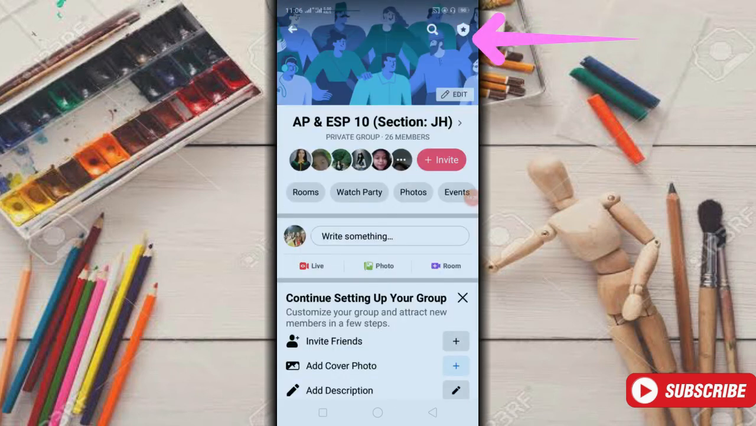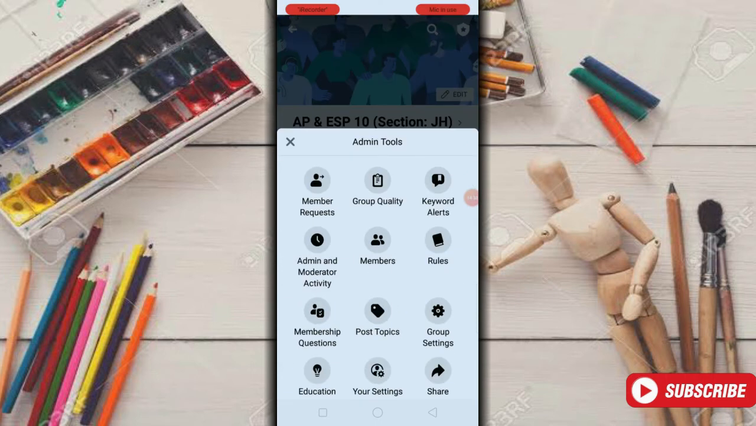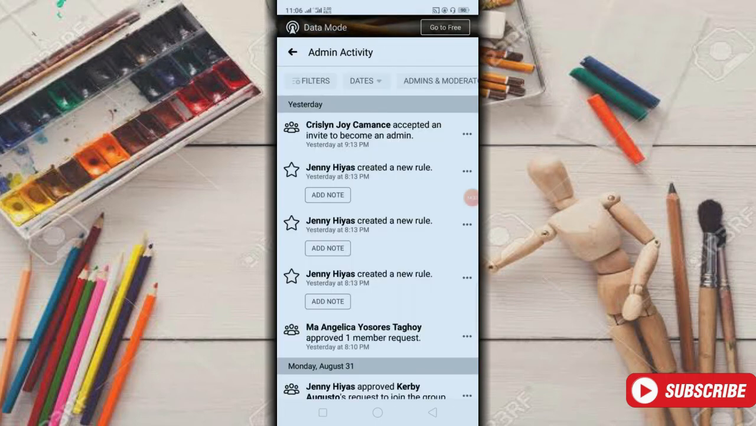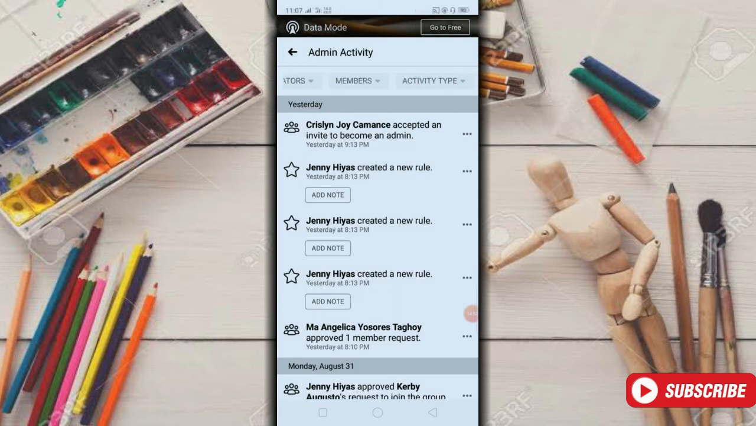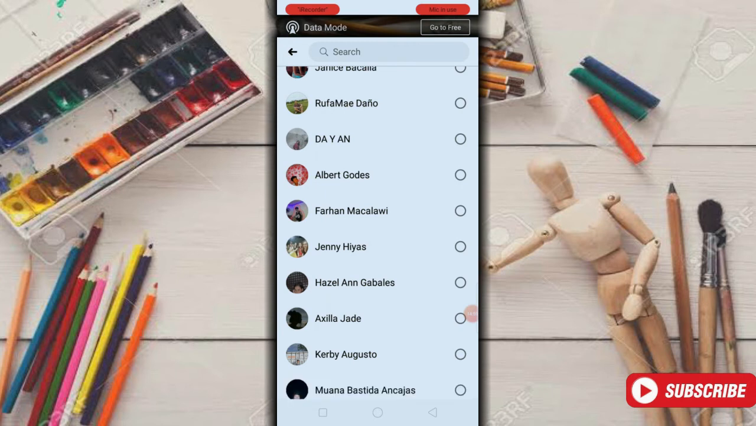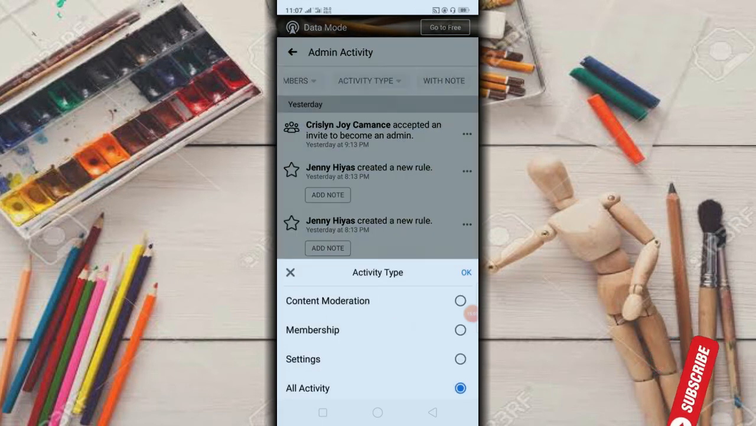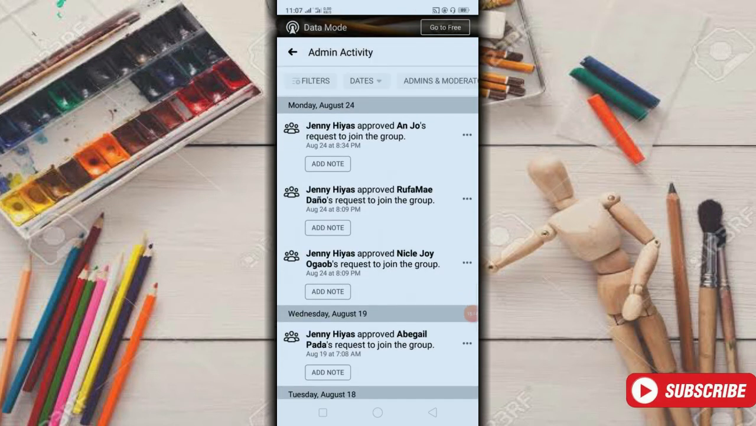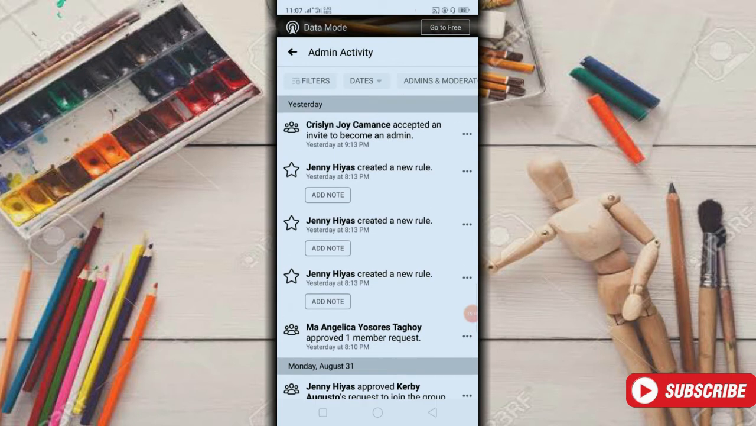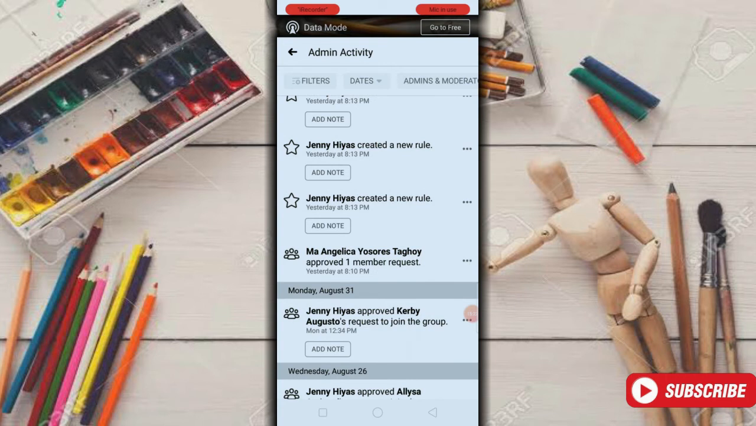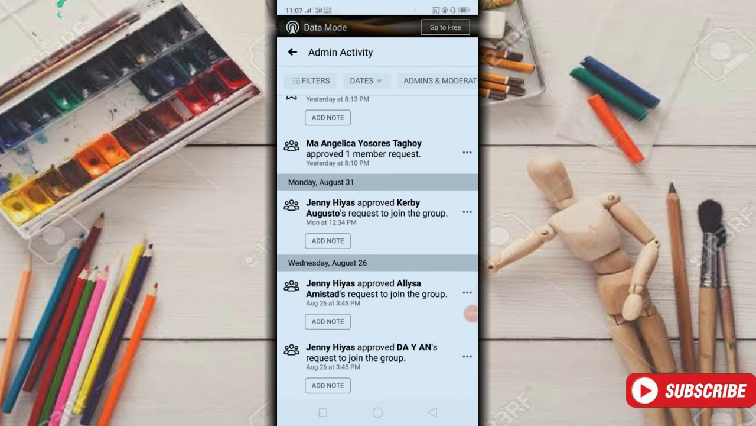Let's go back. Let's click the shield icon and click admin and moderator activity. Click admins and moderator. You can see there that I added my admins here, and there are now three admins. Members, all group members, you can see it here. Activity type, we have all activity, and it's like an update on what is happening on your Facebook group.